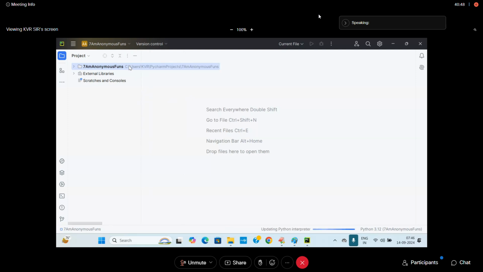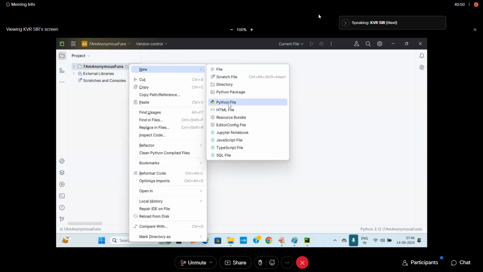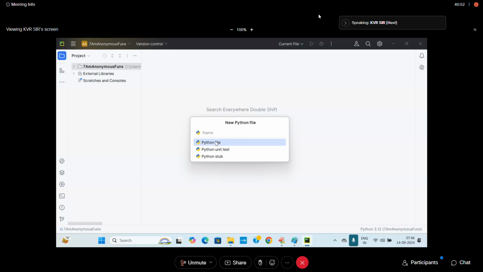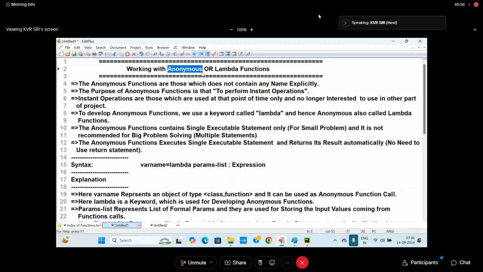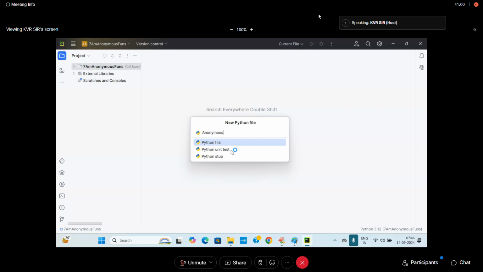Now go to the place. Now I'm going to take up anonymous function. This anonymous function example 1, anonymous function example 2, functions. Example 1.py.